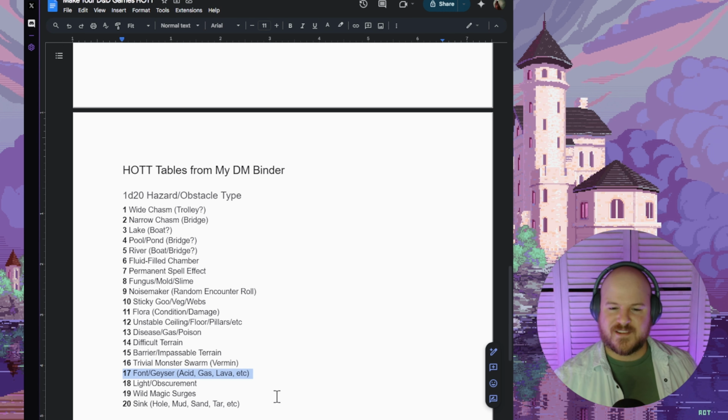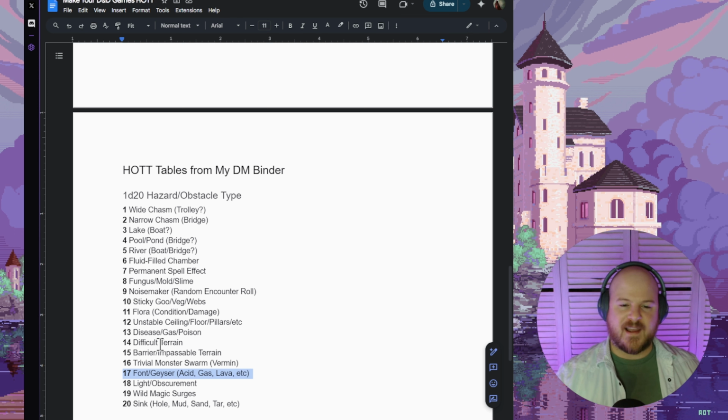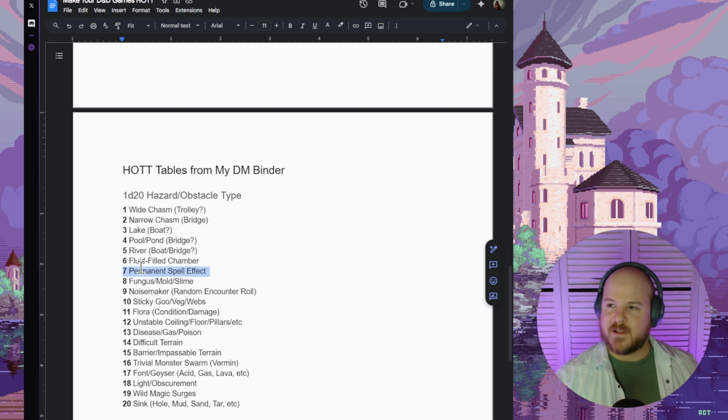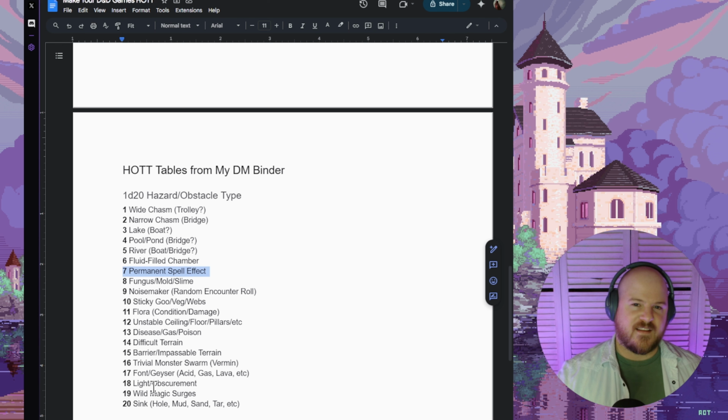Fonts and geysers that spew out acid, gas, lava, etc. Steaming water. Light and obscurement. We can always play with those. Those are always fun to play with. So there could be fog, shadows, lack of light, some bioluminescence that maybe does things. Bioluminescence that also works as a permanent spell effect area for fairy fire and is lit up by the luminance of the mushrooms or whatever the vegetation is that's giving that off.